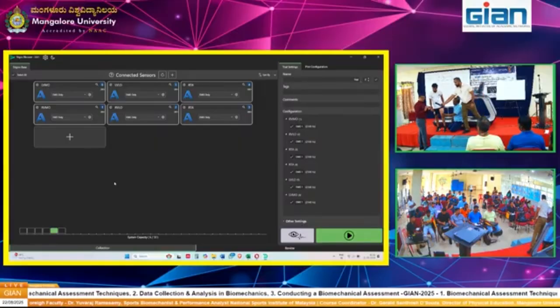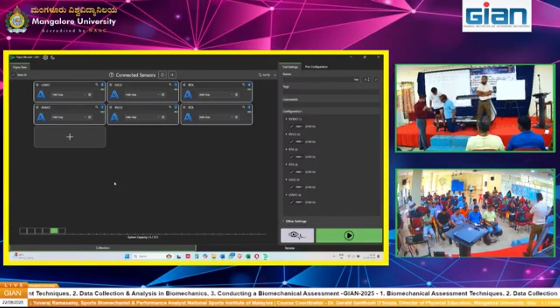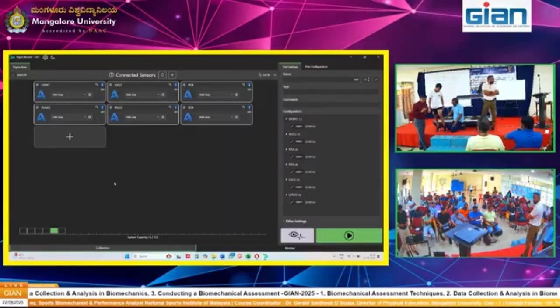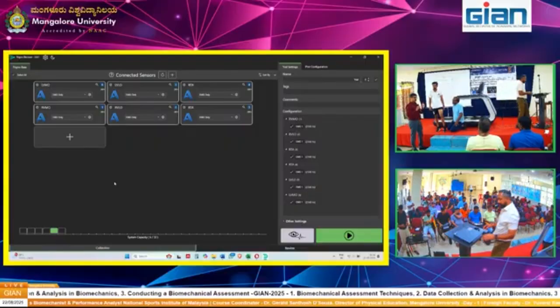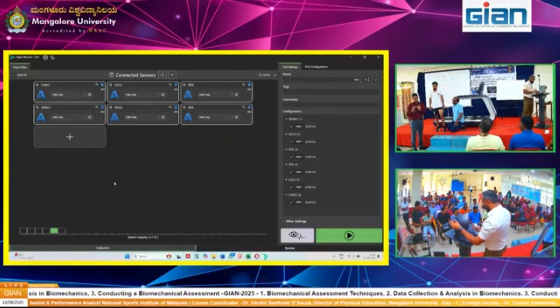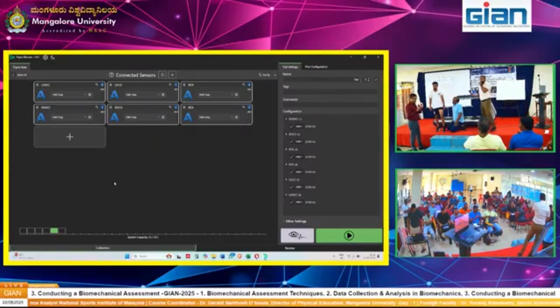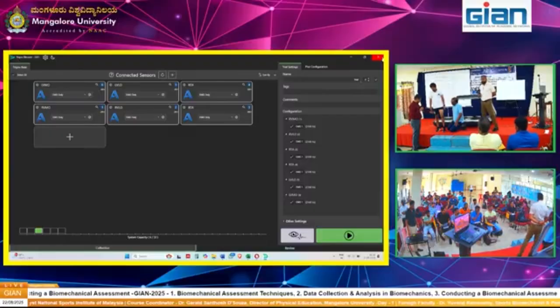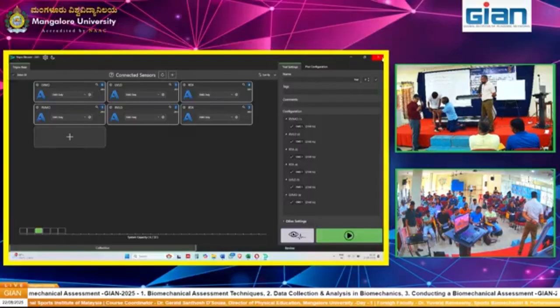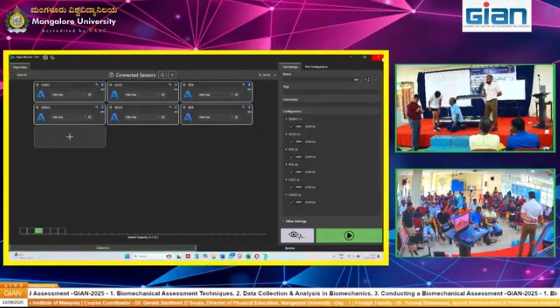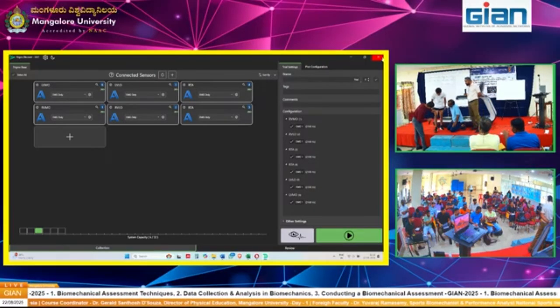So there are three. You have identified the three muscles: vastus medialis, vastus lateralis, and tibialis anterior. In the software, we have already paired the first sensor with VMO, right? VMO. Sometimes, suppose the muscles are not very visible, tell him to contract, tighten. Now we can see this muscle clearly, right? You can see the VMO.